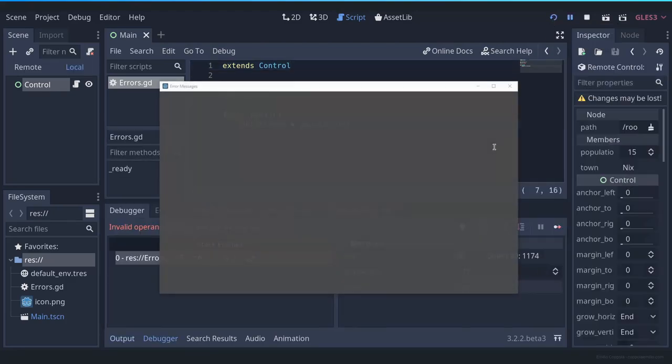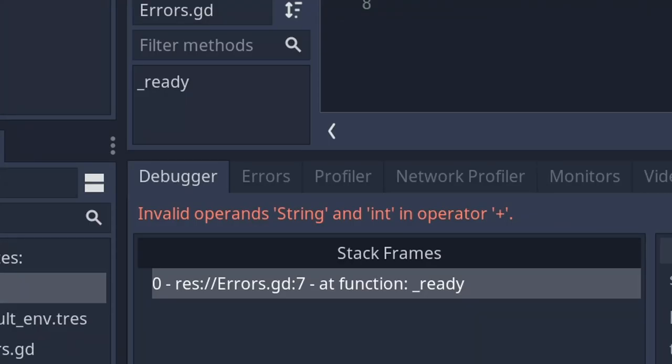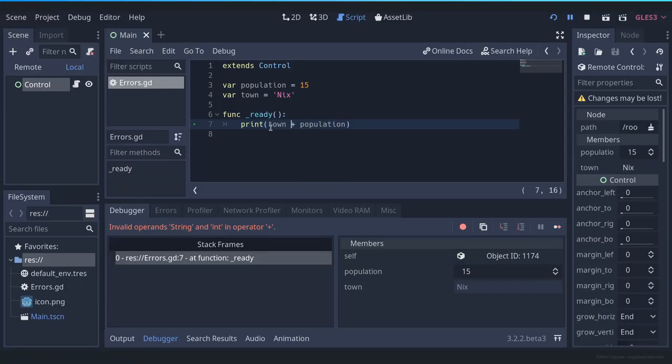So the error here is invalid operand, variable and variable in operator plus. This means that you're trying to add two different variables that are not of the same type. In this case, we have an integer here, which is 15, a number, and we have a string, which is nix. Since we're trying to add a number to a string, the program doesn't really know exactly what to do.